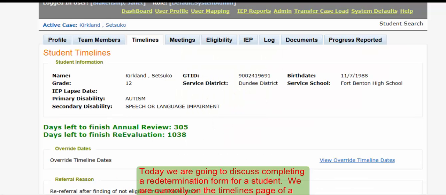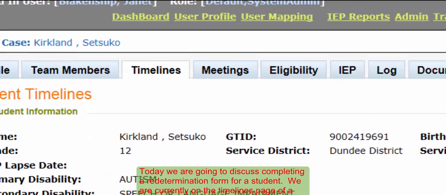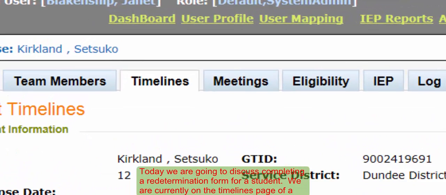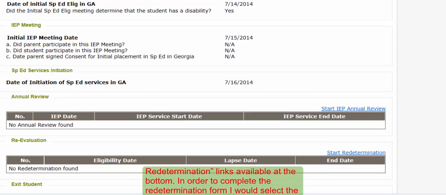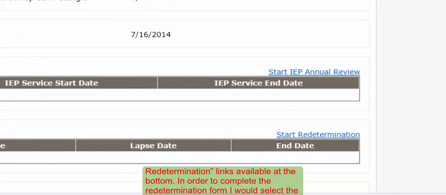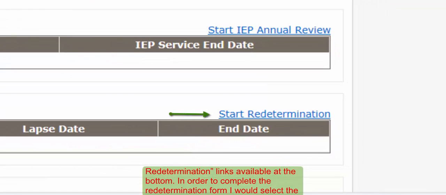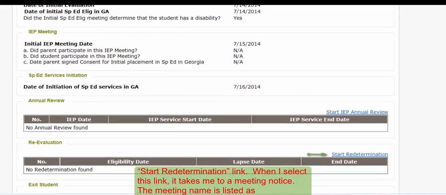Today we are going to be discussing completing a redetermination form for a student. We are currently on the timelines page of a student. When reviewing the timelines page, we see that the student has the Start Annual Review and Start Redetermination links available at the bottom. In order to complete the redetermination form, I would select the Start Redetermination link.